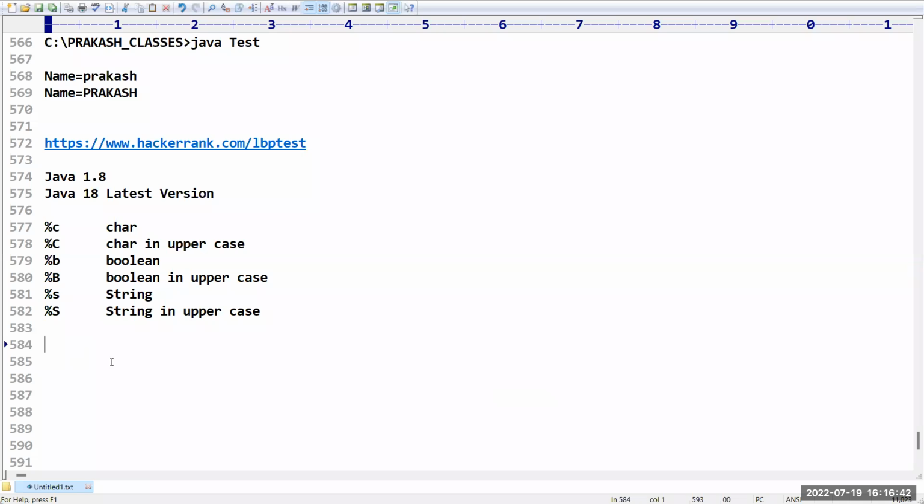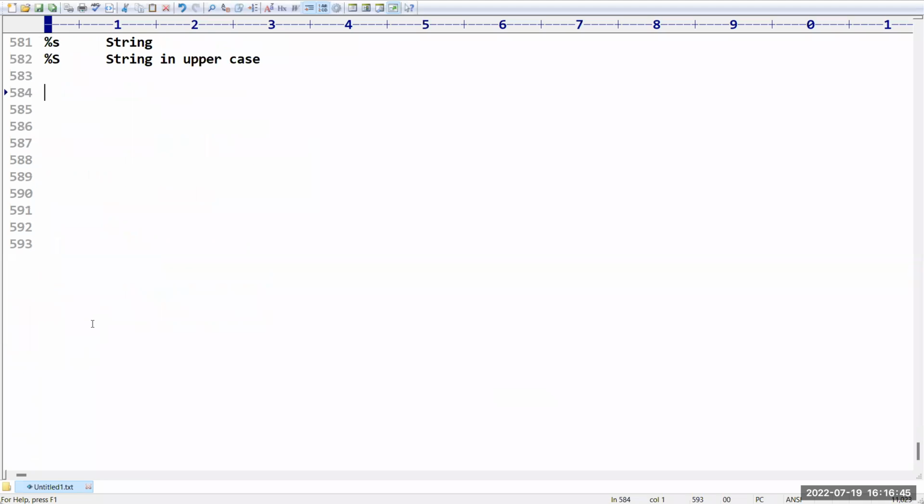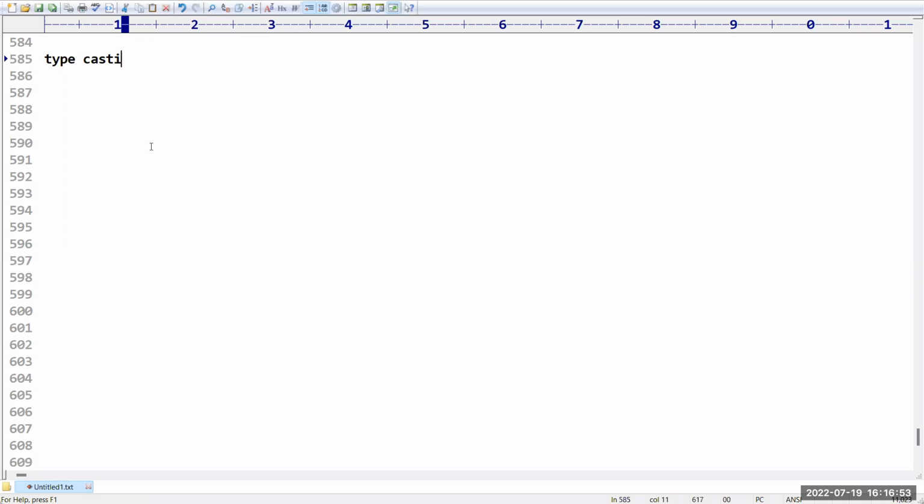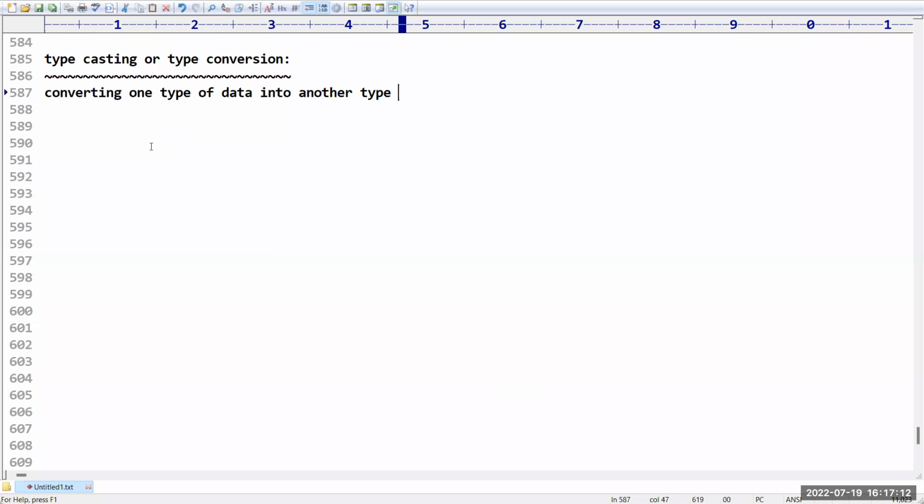Right, friends. So let me start the session. In today's session, we are going to talk about a new concept called typecasting. What is the other name for this? Type conversion. So what is meant by typecasting, or type conversion? Sir, the name itself is telling: converting one type of data into another type is called typecasting.